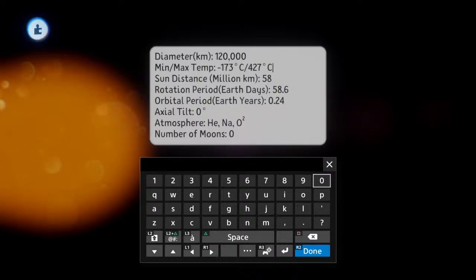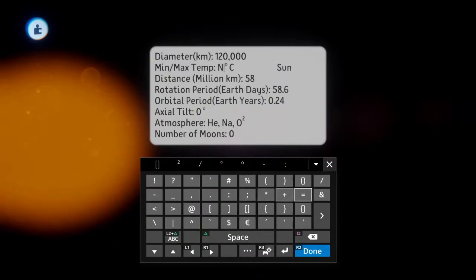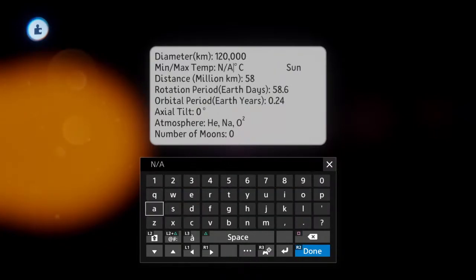Alright, Saturn's min-max temp is... NA. Oh, that's right. All these are NA. God damn it. It's kind of a bummer, I must say. Maybe I'll find an updated chart that tells you temperature.